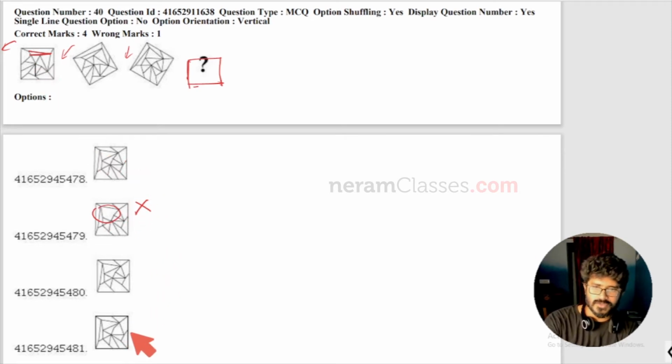Also, if you check the other options, here there is a line in this. Here also we have an empty space over here. So we'll check whether this will be empty or not. Here you can see the line actually exists here, so it's not empty. So option 4 is also wrong.